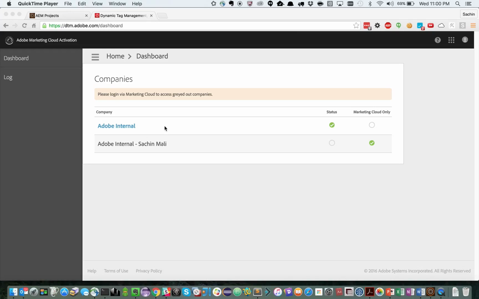Hello, today we'll be looking at the AEM and DTM integration, and we'll try to configure Adobe Analytics with DTM and try to see the analytics data being captured in Adobe Analytics via DTM configurations.